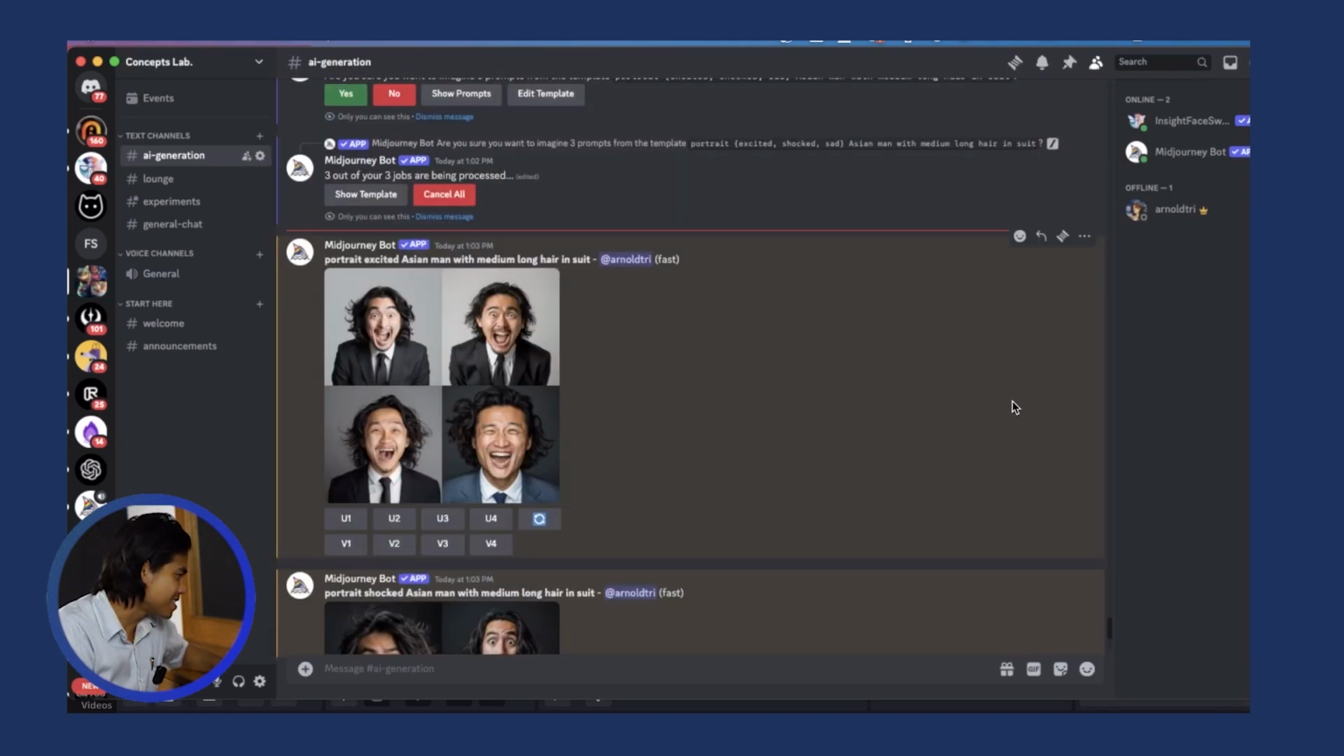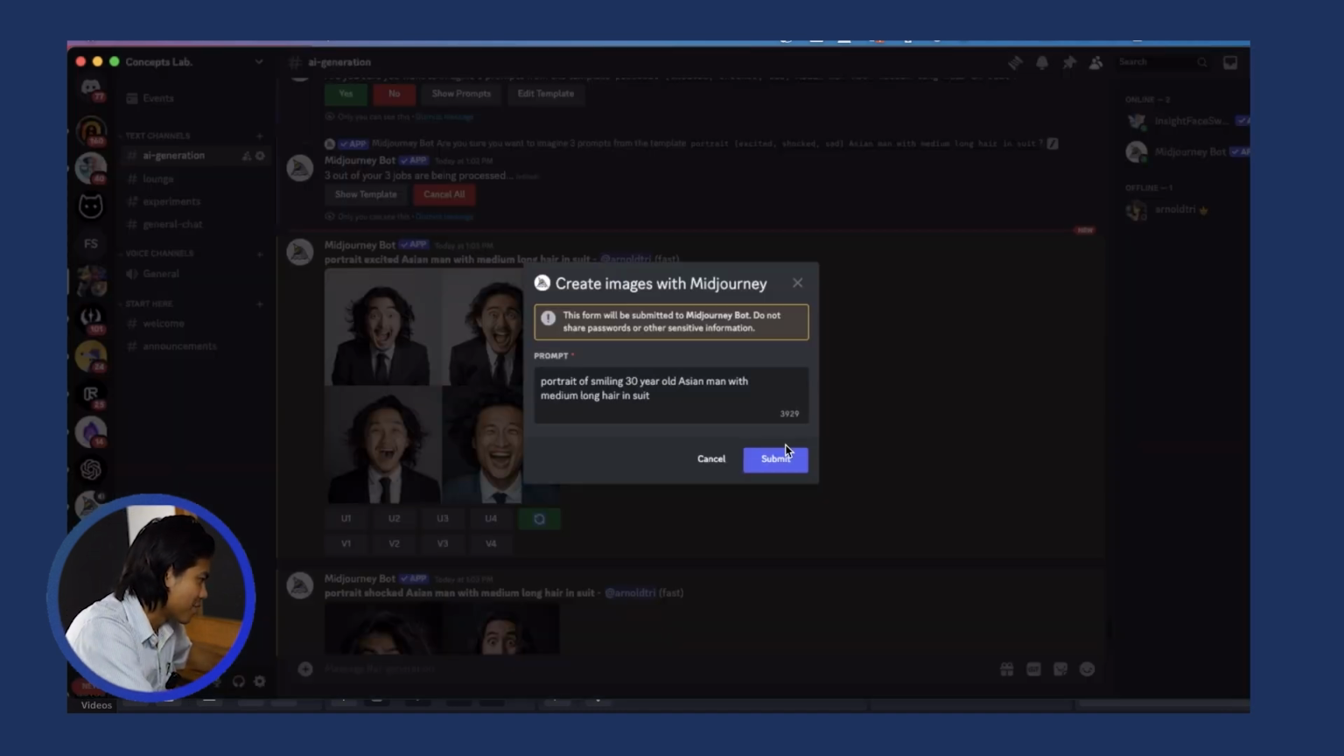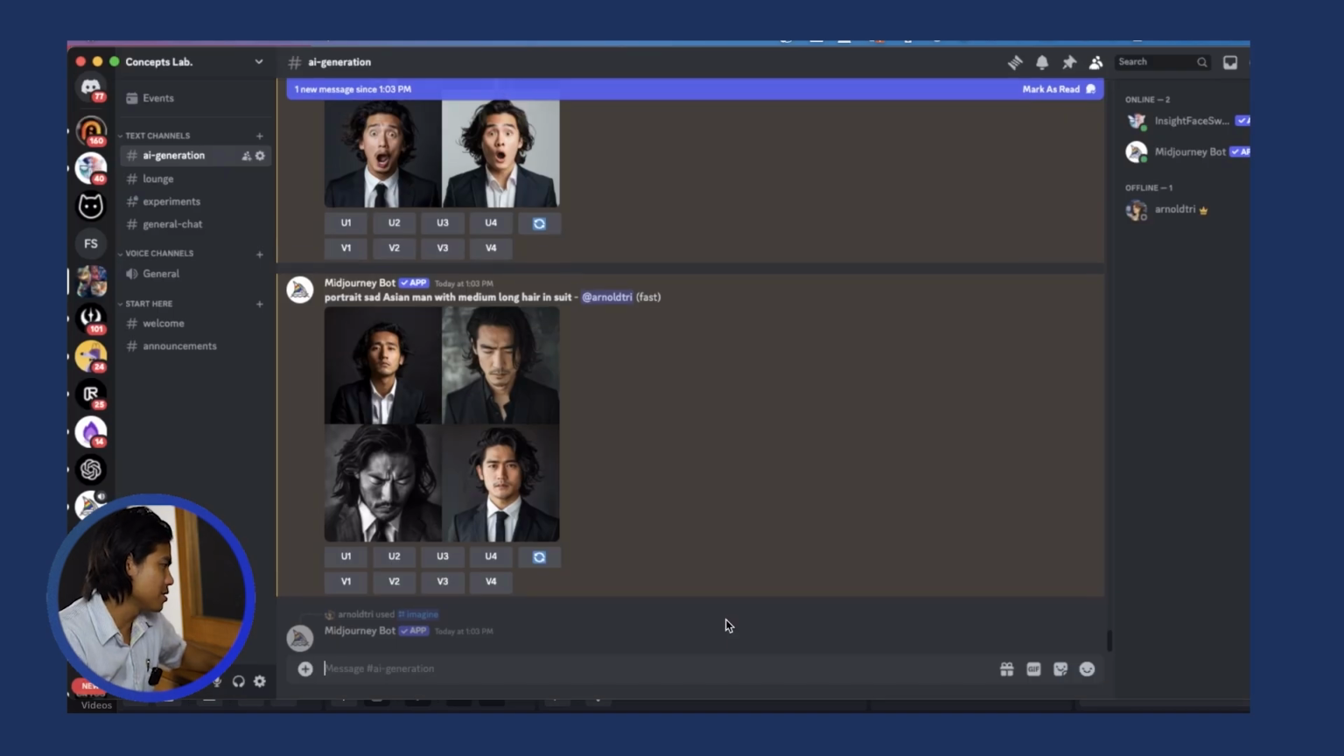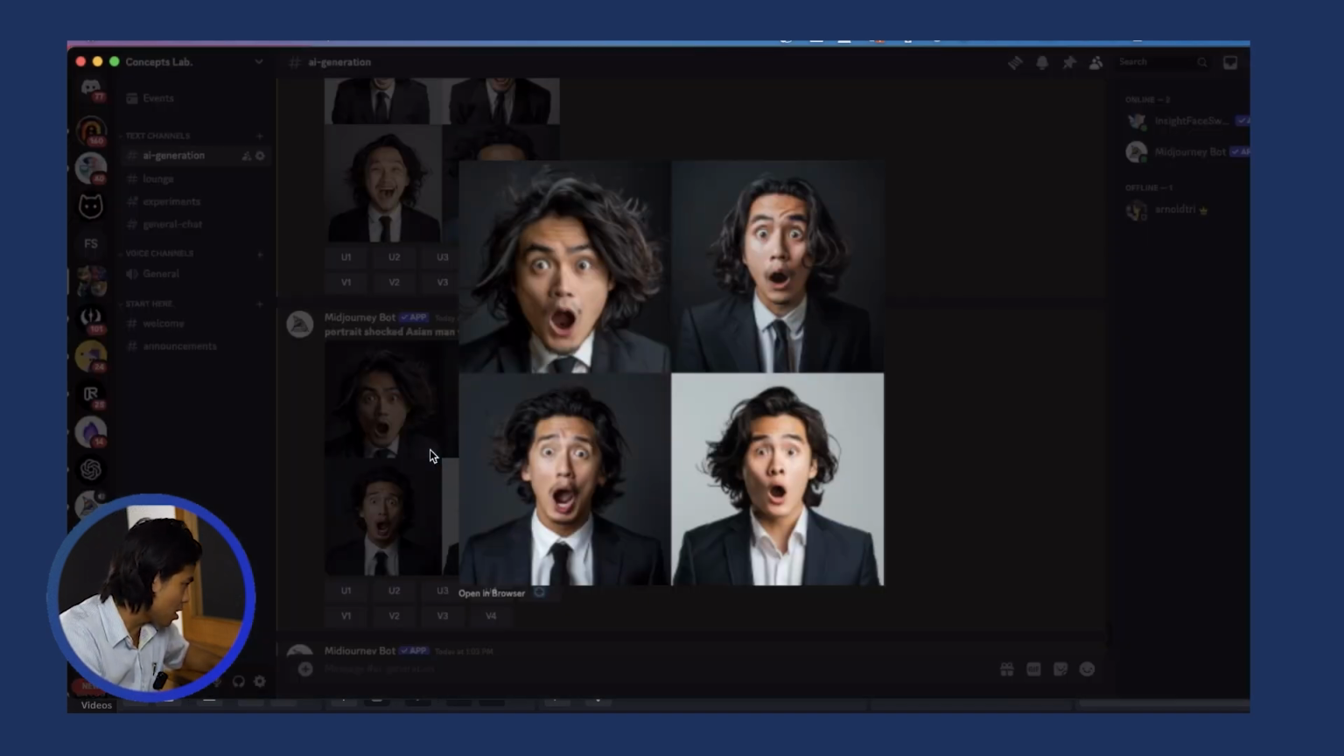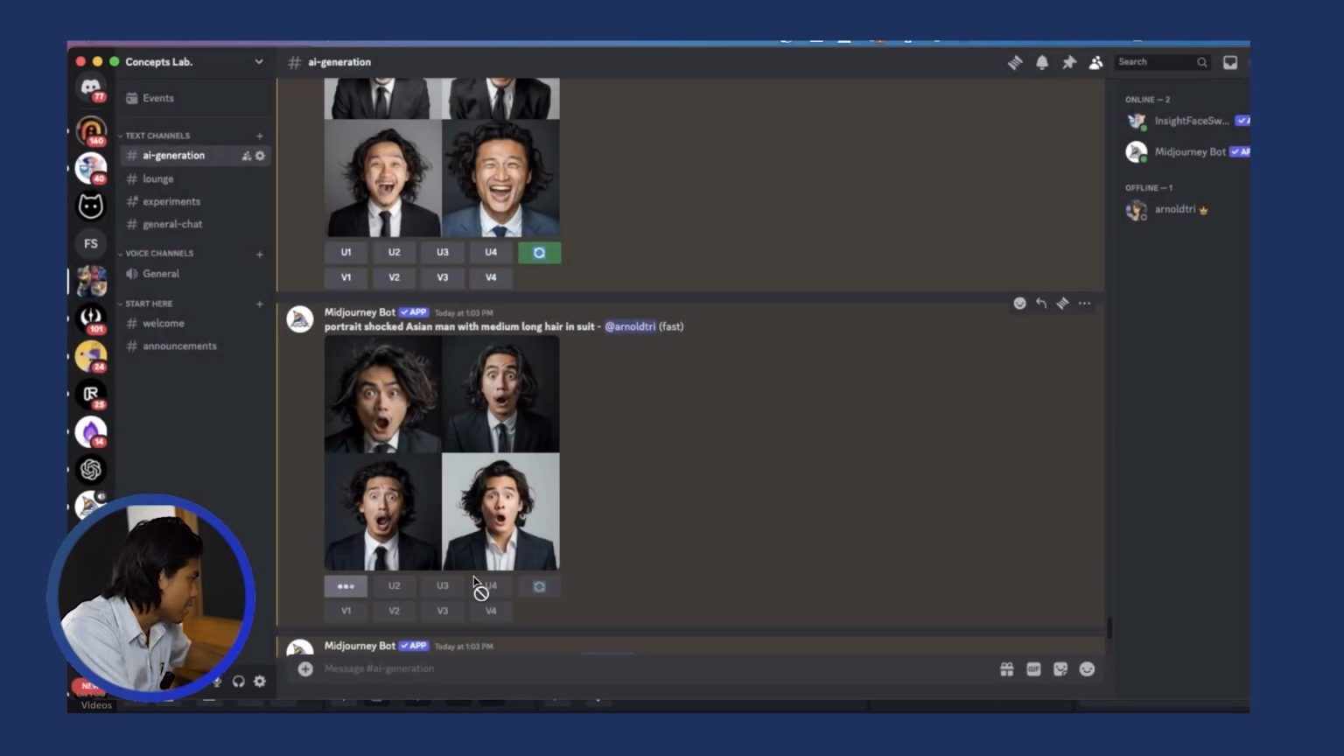Now, I think the excited Asian man one is a bit too excited, so I'll just do something like smiling. And then I'll add 30-year-old Asian man. All right, so the second one of the shocked, I think that looks like it could potentially be swapped to look like me. So I'll go with either the first one or the second one. The third one looks good too, but I think from this starting point, the first one already kind of has my face shape and my look, so that would probably fit better. So let's upscale the first one.